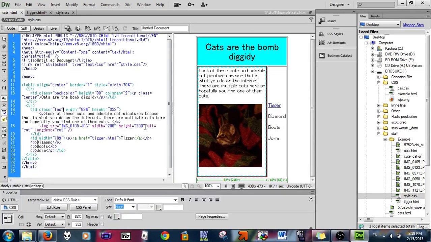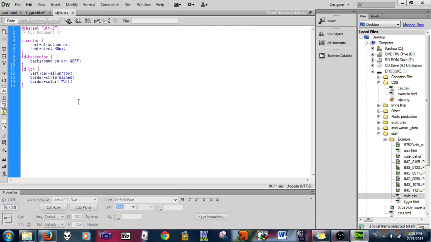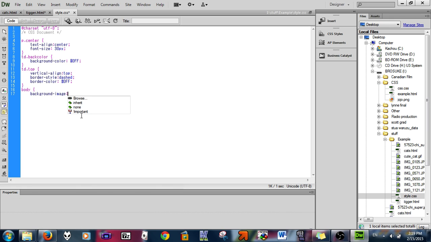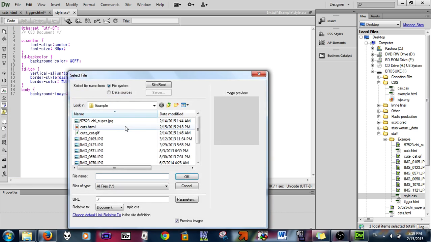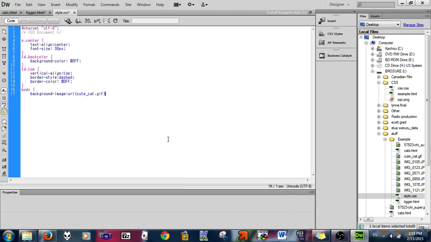Okay, I'm just going to add one more thing to this page to show you. I'm going to add a cute little cat picture that you see on the bottom of every page of the website. So you're going to go back to your CSS style sheet, start a new line of code, then do body, and then we're going to do background image. And then browse for it. And the one that we're going to use is cute cat, because cute cat.